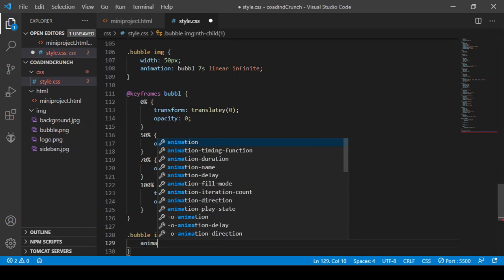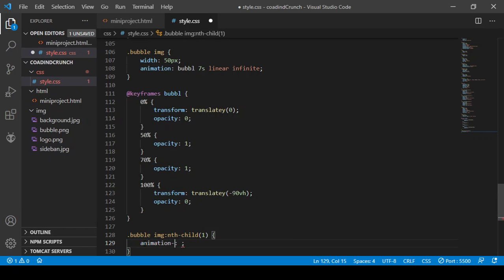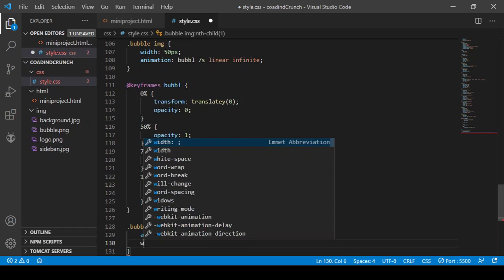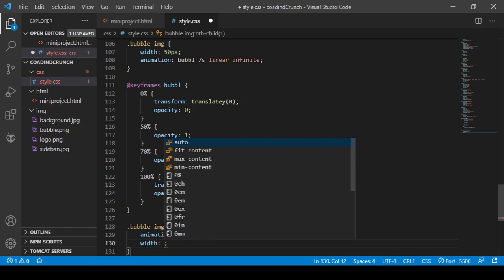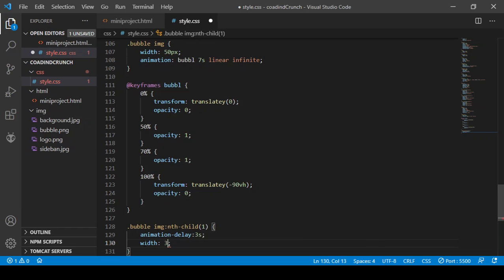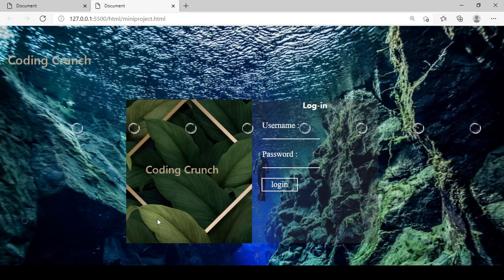Animation delay as 3 seconds, with a width of that image as 30 pixel. So let's save it and open it in a live server. Here we can see one image size has decreased and it's appearing at a different time slab. So let's do it for the remaining images like this.